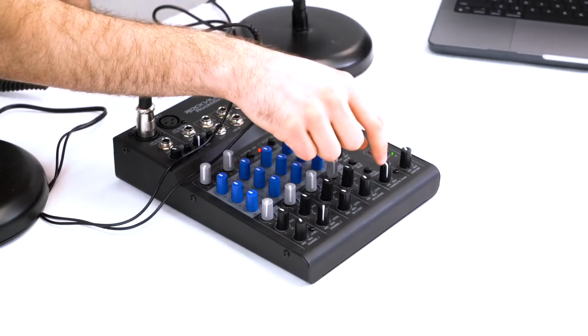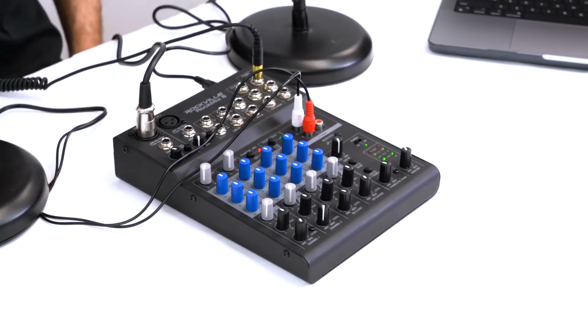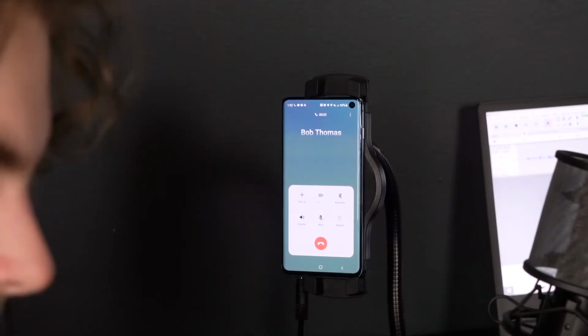You'll also want to raise this knob here to control the volume coming out of your headphones. The benefit of using this kind of setup is that you can have 2 microphones and other devices connected to the mixer, along with your phone call to record all at once.